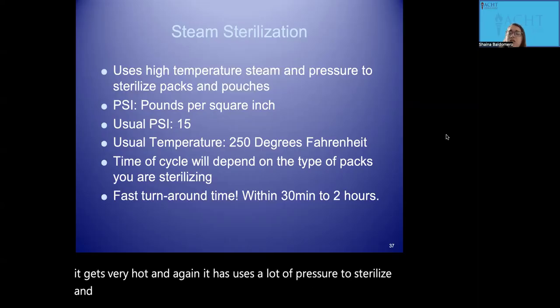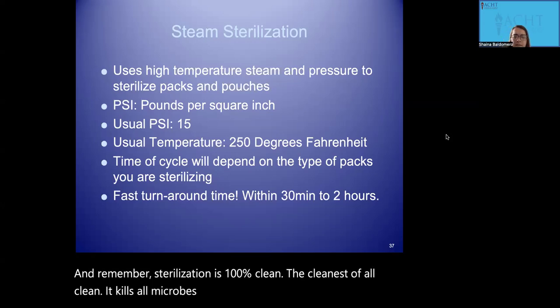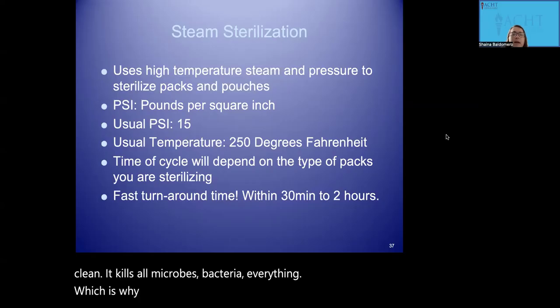And remember, sterilization is 100% clean. The cleanest of all clean. It kills all microbes, bacteria, everything, which is why it has to be at such high pressures and high heat.